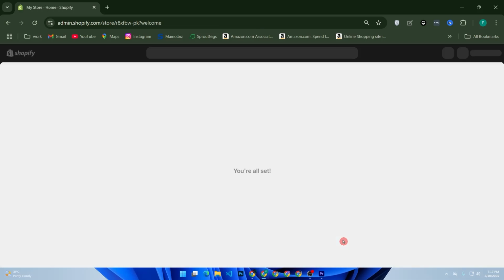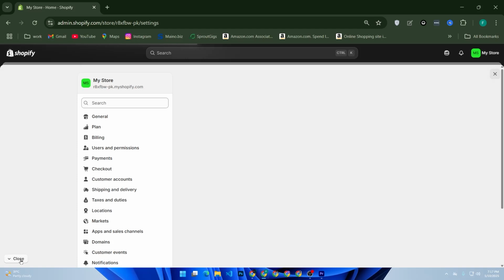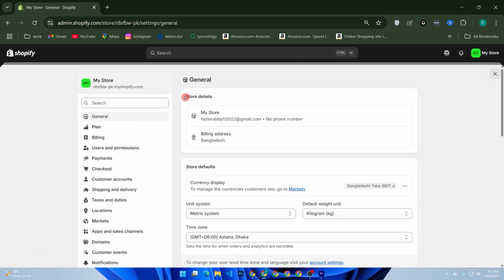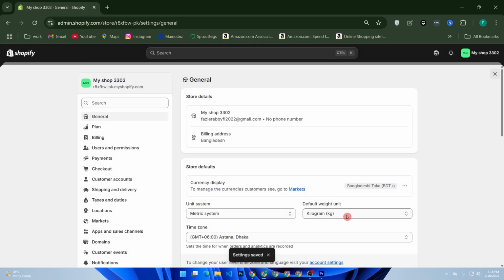So from the dashboard, click the settings tab from the left sidebar. Now from the general section, you will see an option like store details. Click on it, click the pencil icon. Now enter your store name, like my shop 220, then you can add your business email and phone number, then click save. This info will be used for invoices and customer contact, so make sure it's accurate.